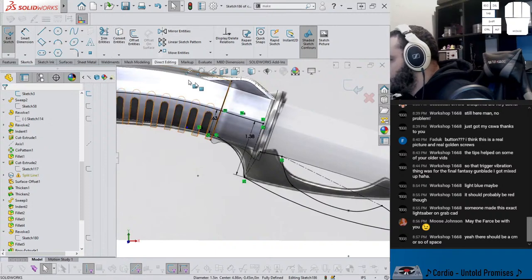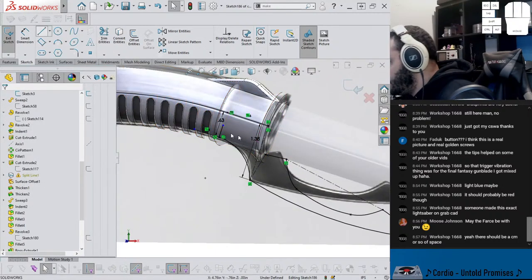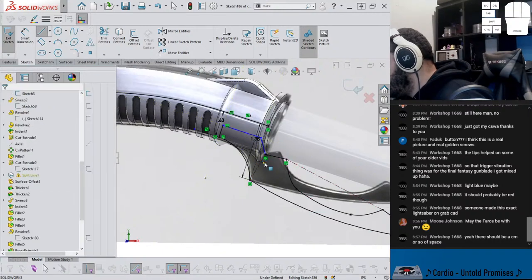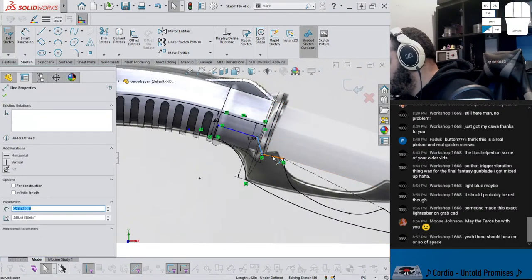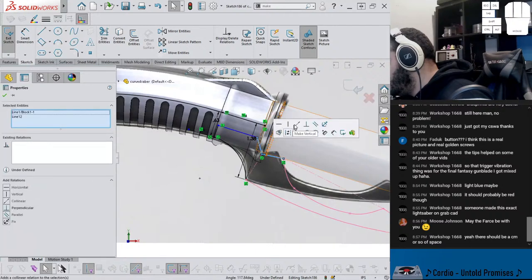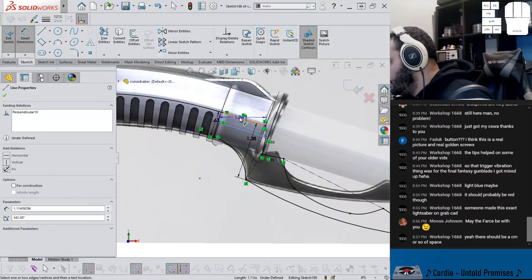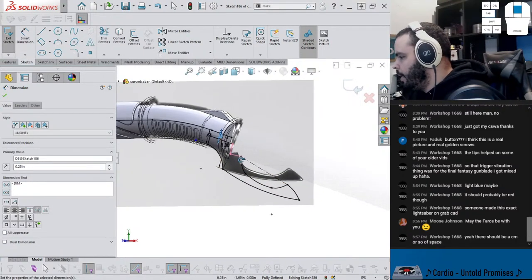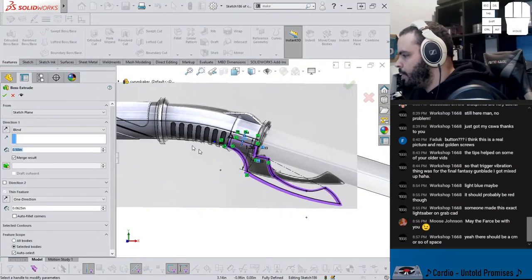Can I convert this? I can. Something like that. I just don't want it to stick out, though. I think the final thing, 2-5. And I think that should make an entire loop. So let's see what Boss Extrude has to say about it.